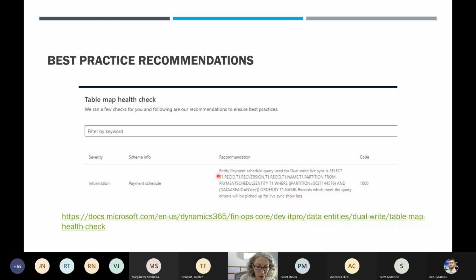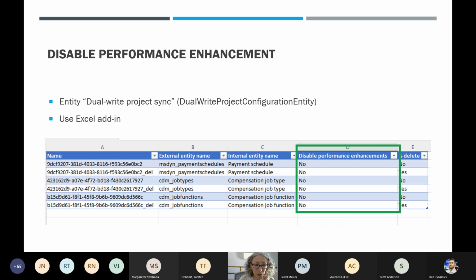So with the query here on the table map health check, we can see very well exactly what the query is that's being executed. Apart from that, there are also some best practices messages here, really useful if we want to improve our dual write integration. And also another option is to disable the performance enhancement to fix issues with information that's not being synced.